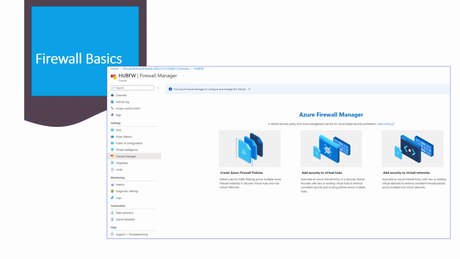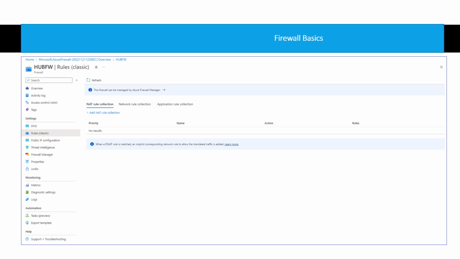You can also associate your firewall with Firewall Manager, and that is free of cost. What you can do here is create firewall policies, add security to your virtual hubs, and also protect your virtual networks. And that will be directly managed from the Firewall Manager. Since we are on classic rules, if you go to the classic rules, you can see the option is a NAT rule collection. That is something you need to configure. Then you have a network rule collection and the application rule collections.